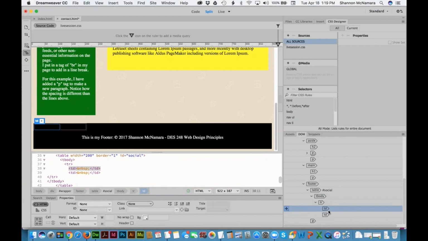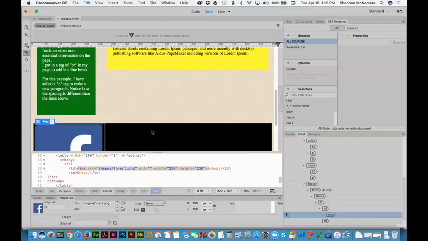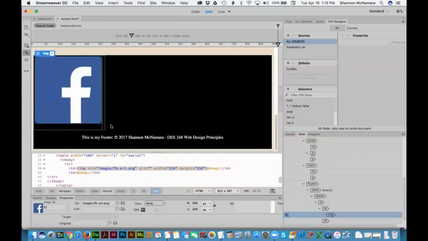Okay. All right. So click on in the DOM, click on the first TD. Okay. And hit insert a child. And we're going to type in IMG, and hit enter. Hold on one sec. Okay, there we go. And that's going to bring up your little browser, and you can select the Facebook one. And hit open. And it's going to add it in huge, but that's okay. We're going to deal with that after.